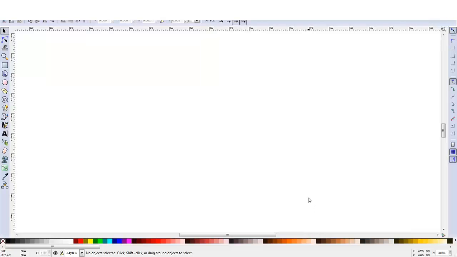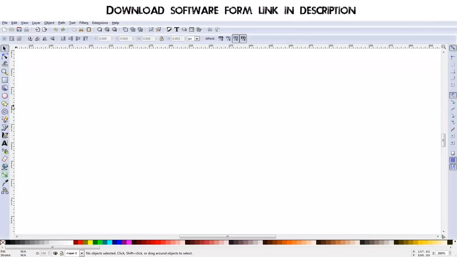I'm going to show you today how to make a biohazard symbol in Inkscape. If you're not familiar with Inkscape, it's a vector graphics program. But anyway, moving on to the topic at hand.